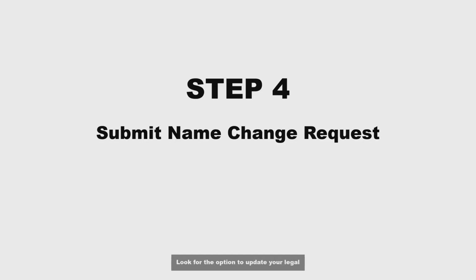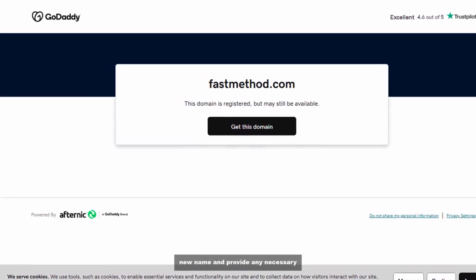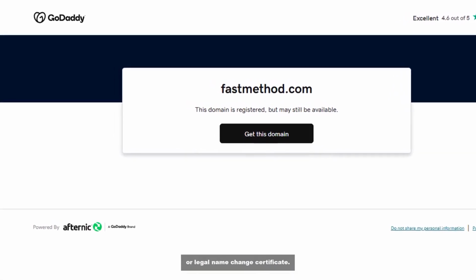Step 4. Submit name change requests. Look for the option to update your legal name. Fill in the required fields with your new name and provide any necessary documentation such as a government-issued ID or legal name change certificate.